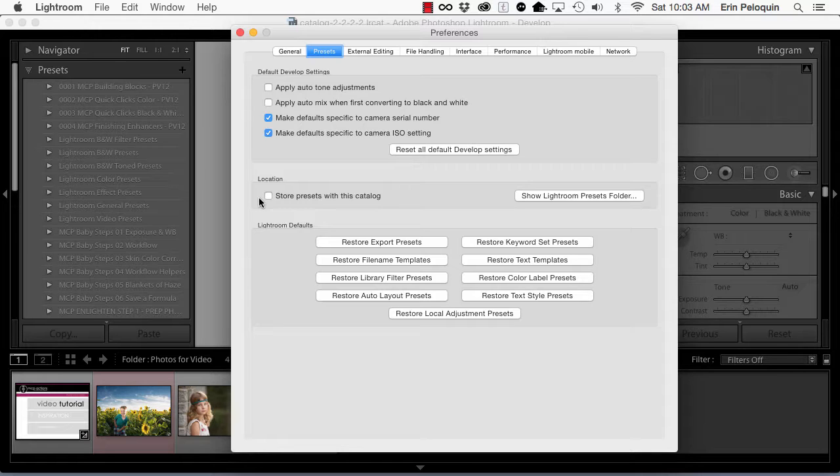If you find that after you've installed your Inspiration presets, you can no longer see other presets that you have installed, that means you selected the wrong option here. So you need to reinstall those Inspiration presets with the opposite setting for this checkbox.